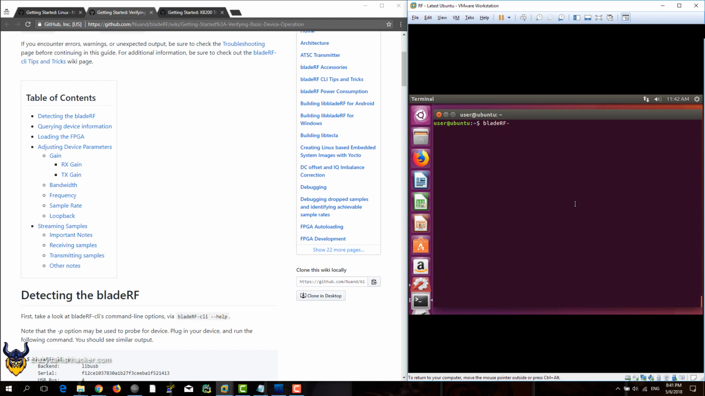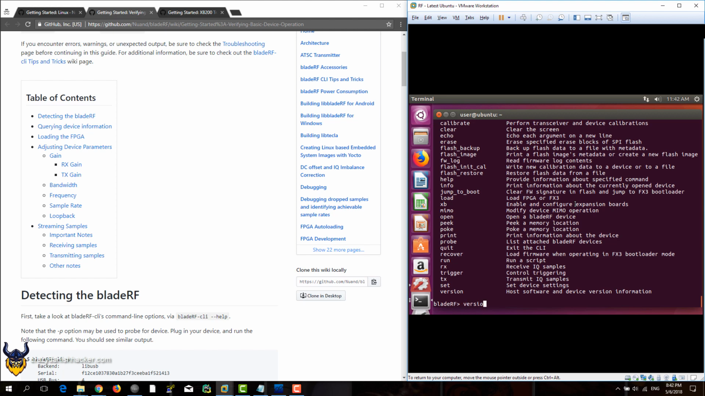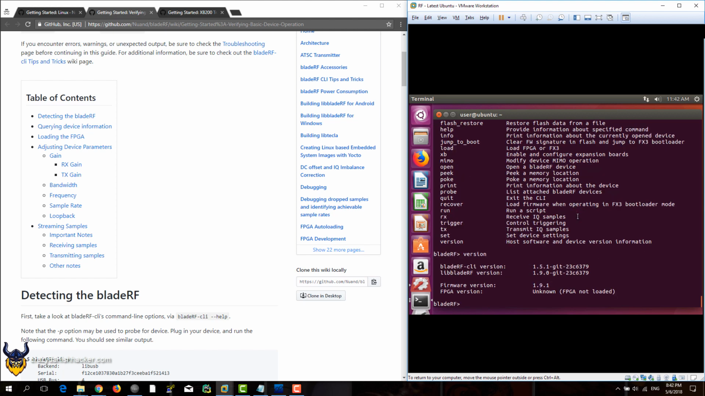And we can also run the bladeRF-cli -i command. So that's the most basic command you can run. And in interactive mode, you can do everything basically. But first we have to load the FPGA.